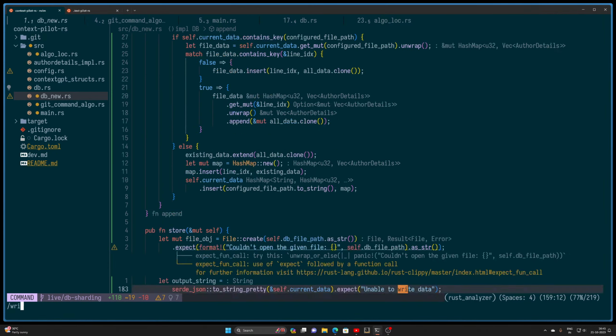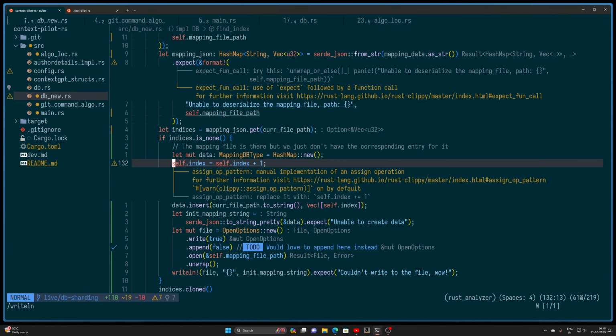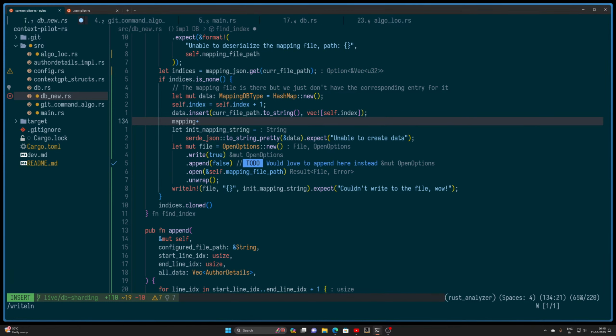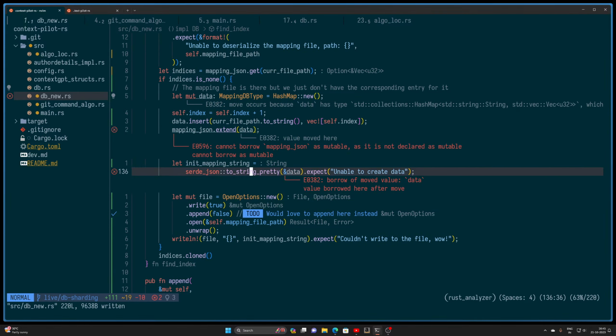So what I can do over here, where is writeln? Right, so here you're already getting the data. That's what you're doing, mapping JSON, right? This mapping JSON is already the data that you get. So you can just add to it. I can just do data.insert and mapping JSON.extend with data, right? Cannot borrow.